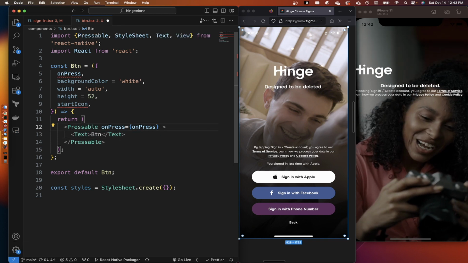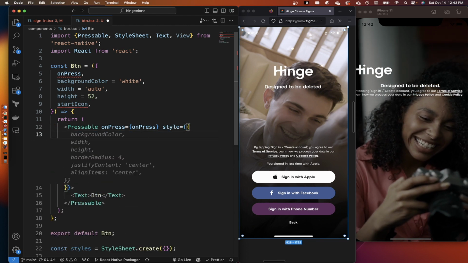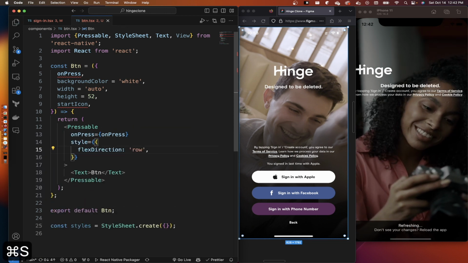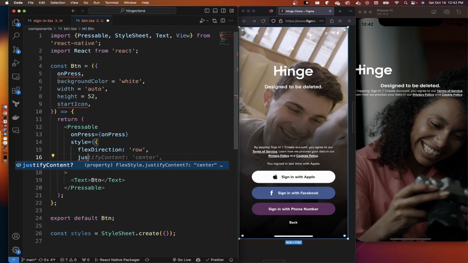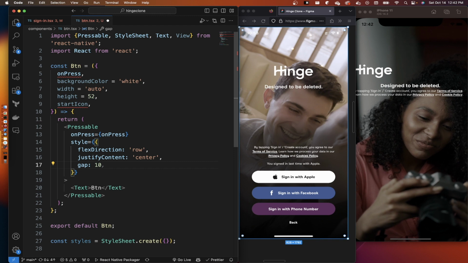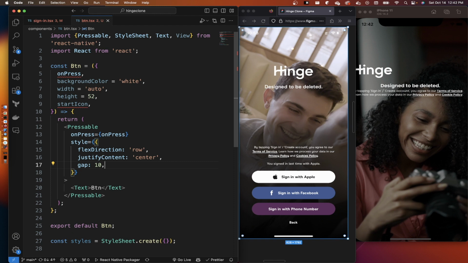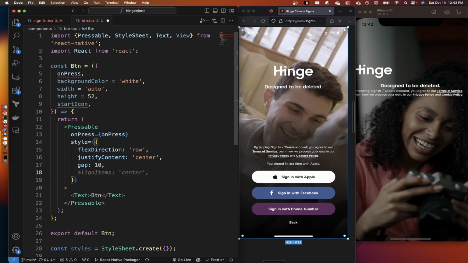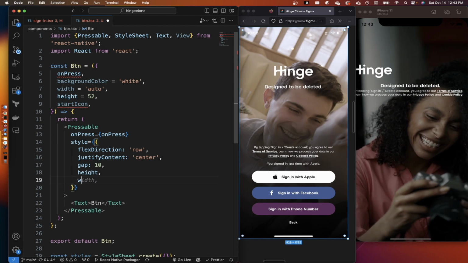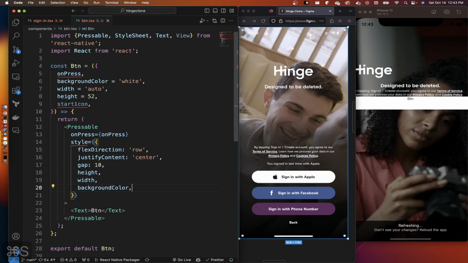And let's set the style. So by default, the flex direction should be row. The justify content should be center. And let's add a gap of 10 for cases where we have the start icon. Next, let's set the height to the height property, the width to the width property, and the background color to the background property.